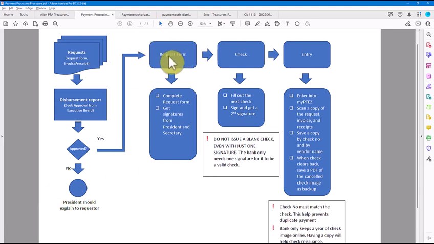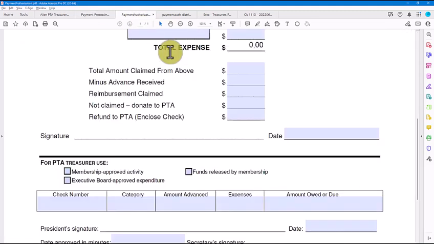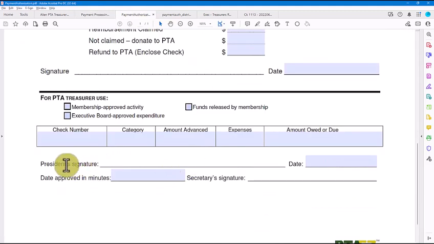So once it's been approved, we then complete the form, and both forms need a president's signature as well as the secretary's signature and the date of the approval. This is also where we enter the check number, what category it goes to, and what the amount should be.